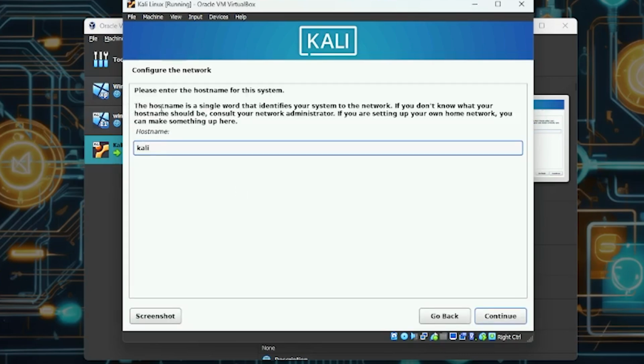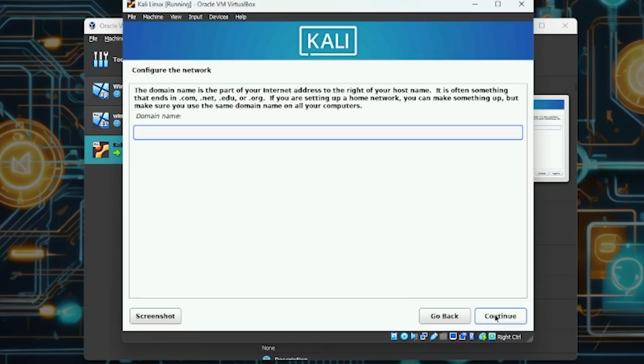And you can see it says the host name is a single word that identifies your system to the network. So whatever you put in here will actually just show up in the network. So if I just put Windows here, and someone tries to look into what machines are actually connected, it will show up as Windows. So why not? Then we'll just continue, and as for the domain name, you can just skip this part.